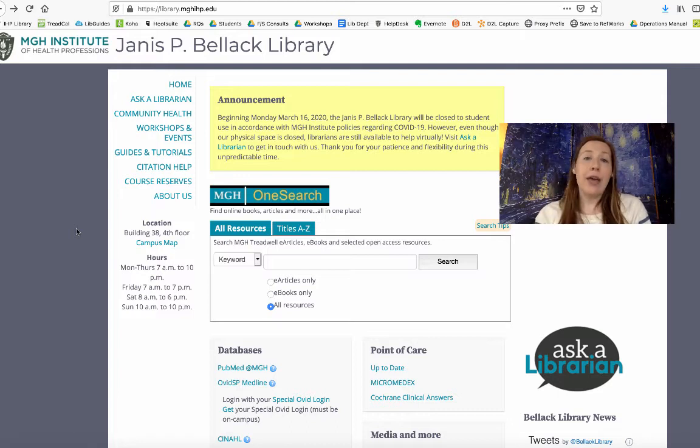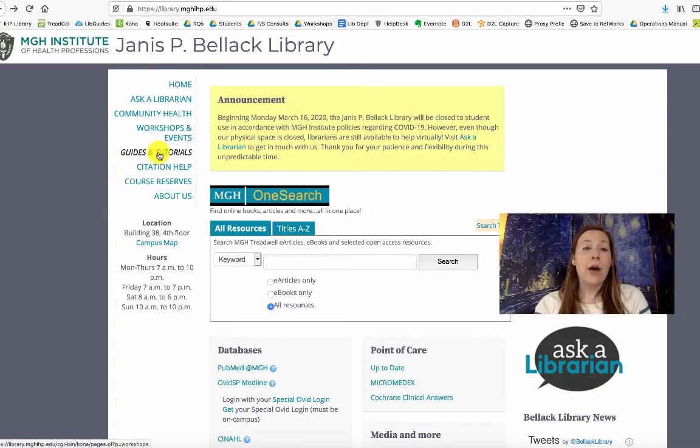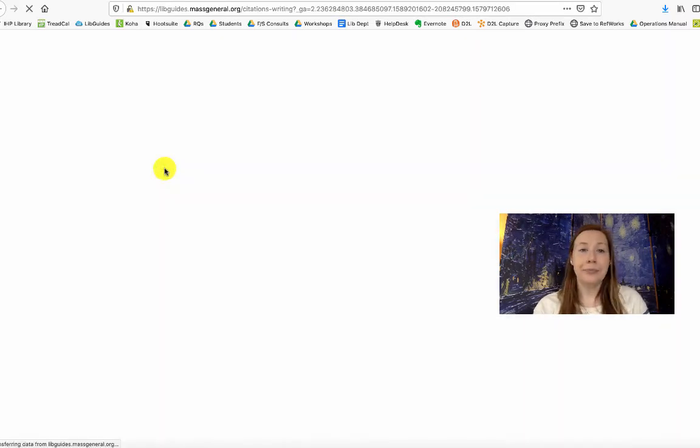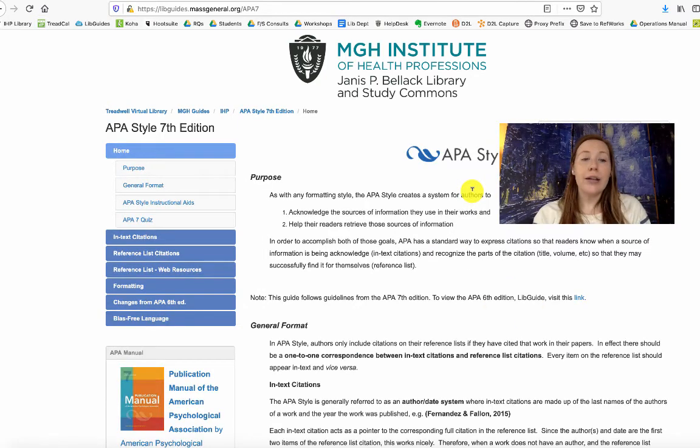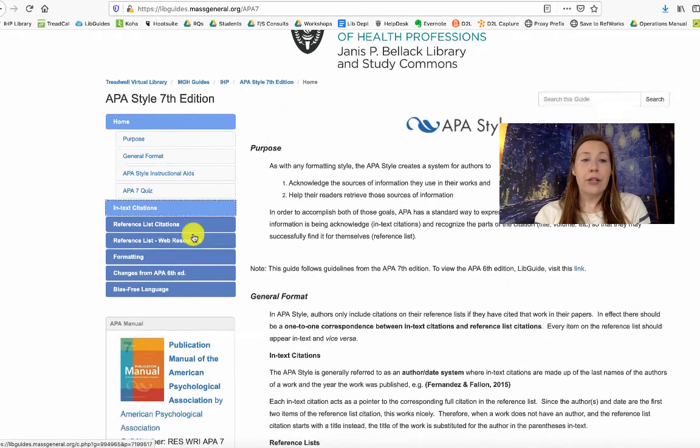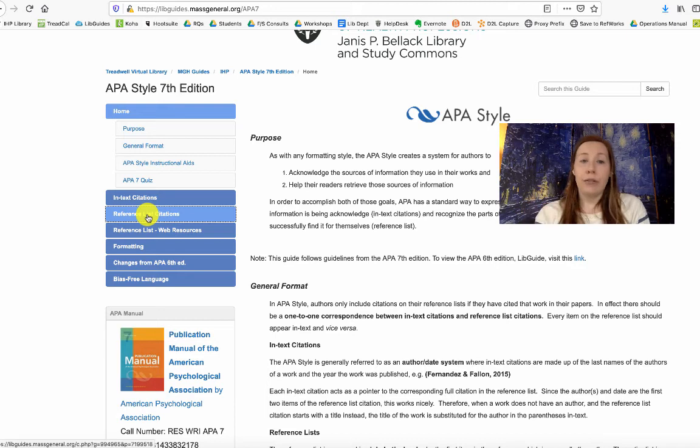But to get to the materials that we have available right now, go ahead and click on citation help. And then where it says APA 7th edition guide, click there. We have tried to at least give you the basics online on this guide so that you can get started learning it even if you don't have your manual yet. We've broken it down into in-text citations, your reference list for web resources, and formatting, which would be how you actually set up your paper for APA style.